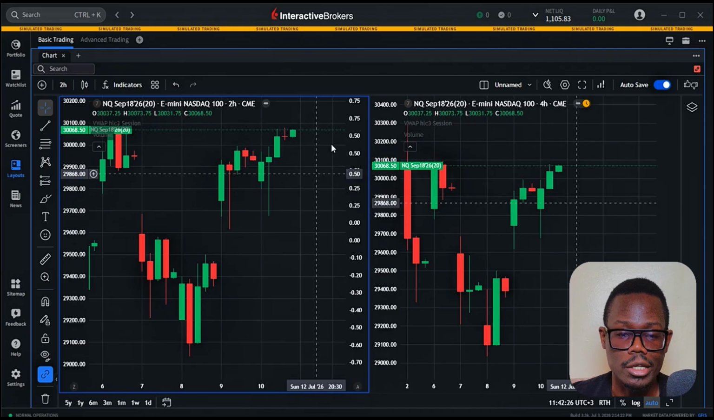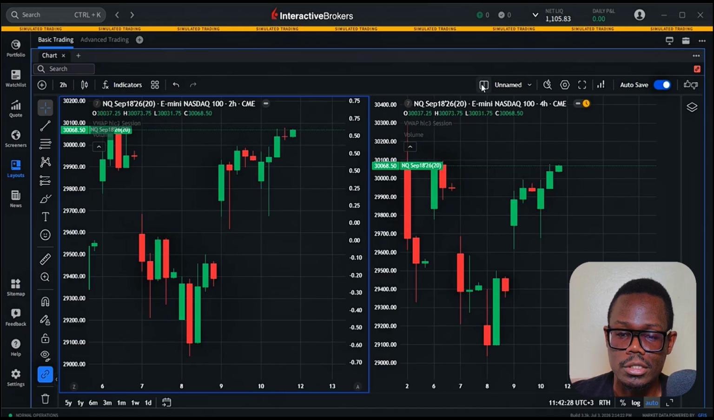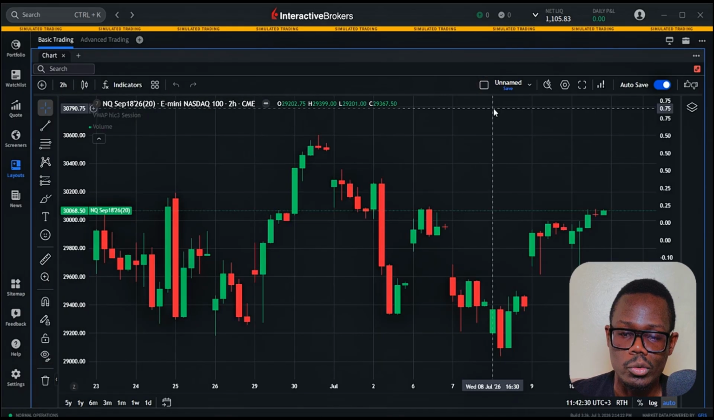So in order to switch back to one screen again, just click on this, and I'm just going to go to one screen just like that.